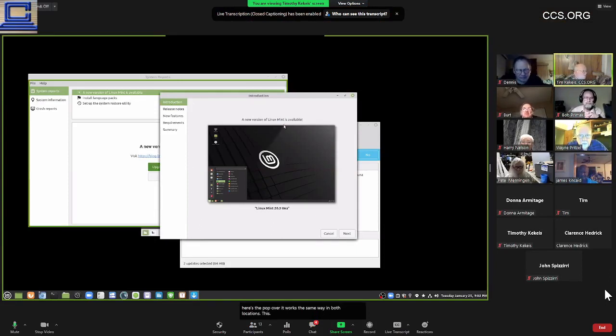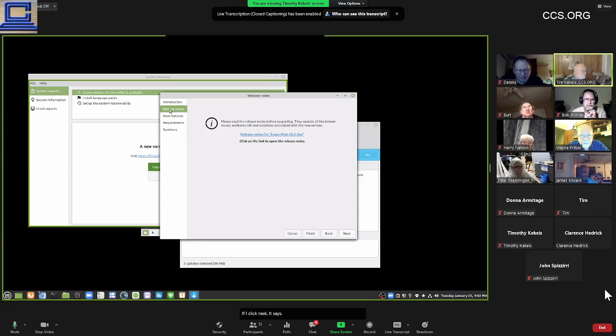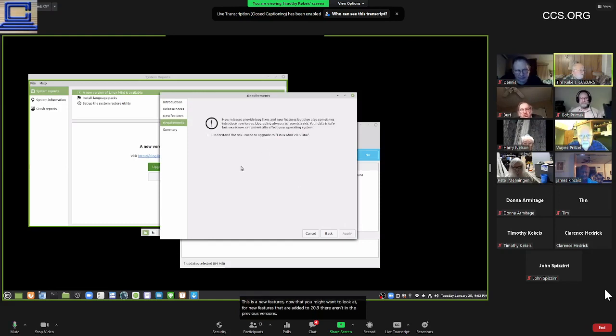This is the intro. This is what's available as a new upgrade to Una. If I click next, it says here's release notes. Some people like reading them. Some people say I'd rather be surprised. This is new features. Now that you might want to look at for new features that are added to 20.3 that aren't in the previous versions. This is the system's requirement.